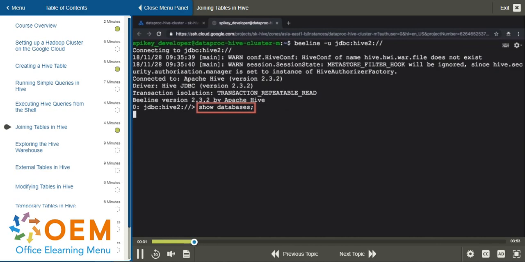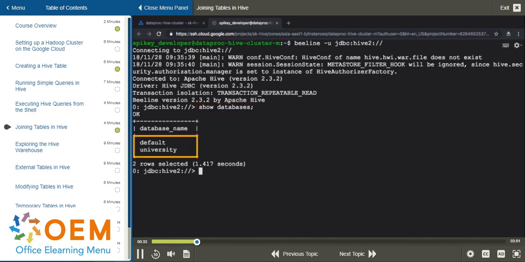Once the beeline prompt is up, we can execute our first query, which is simply to show the databases which currently exist. In addition to the default database, which is created automatically by Hive, there is the university database which we created in the earlier lab of this course. We wish to work with the second database here, so we simply run use university.